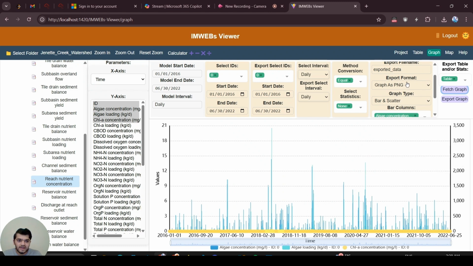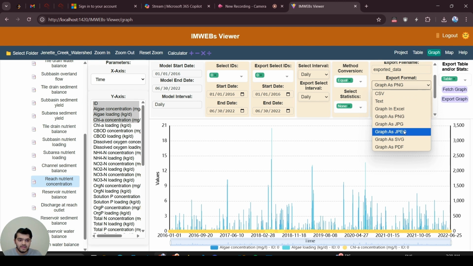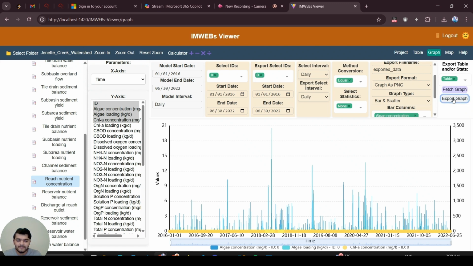And now we have two export formats, PNG and JPEG. SVG and PDF are all the same. Only Excel and PNG are the main difference. The overall look would be the same for PNG, JPEG, SVG, and PDF, but it's just a different file format. But Excel is totally different. So we'll showcase PNG first.